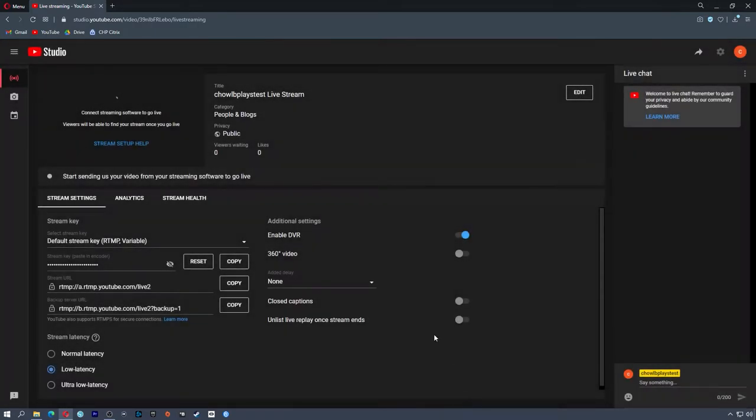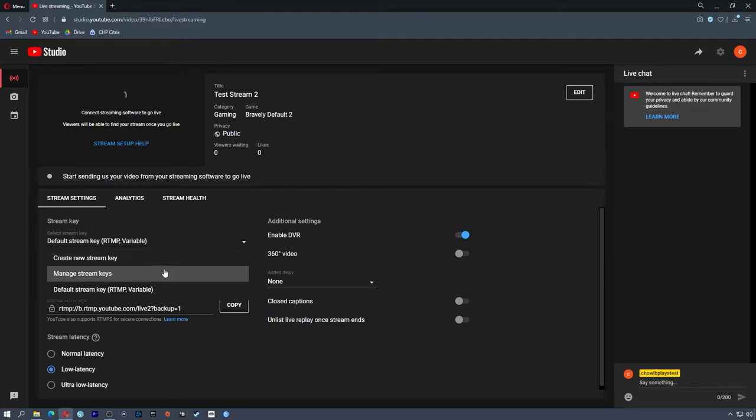I'm gonna click save. And then you'll get to this point here and it says connect streaming software to go live. Viewers will be able to find your stream once you go live. This is all the stuff that I set up before, the title, category, game, the privacy settings. And then the most important part is the stream key. Now you will see the default stream key here, but I recommend going to create new stream key.